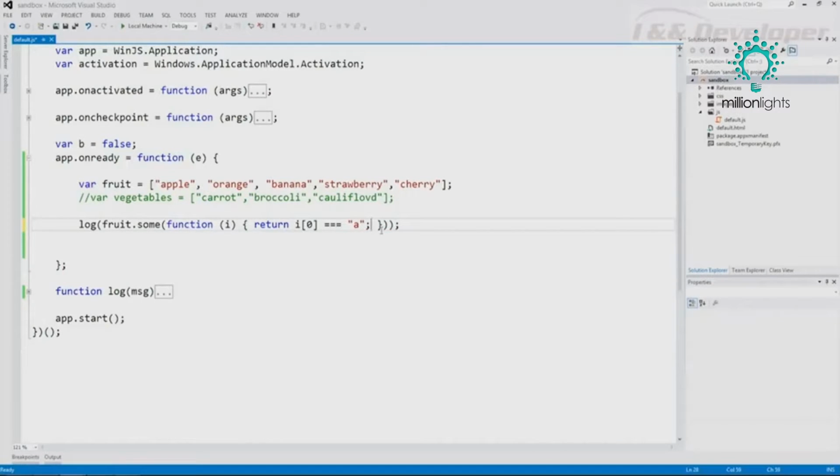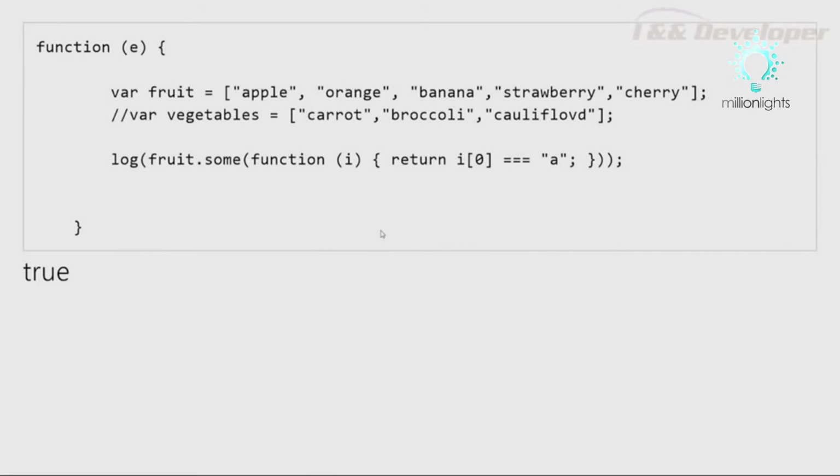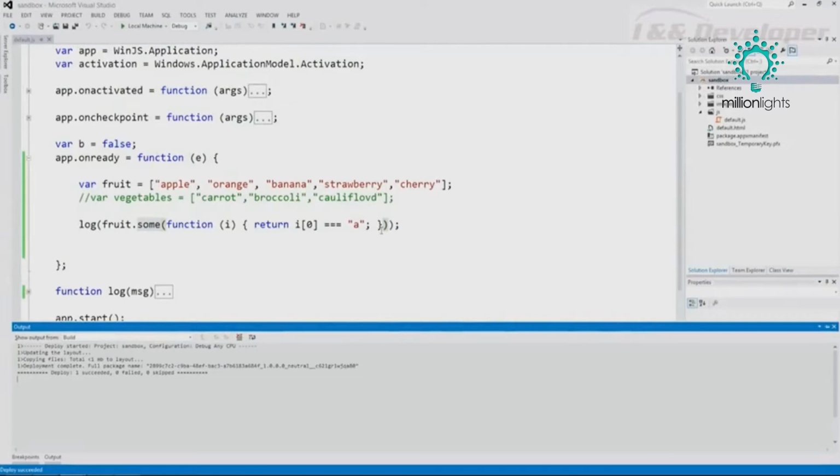I'm thinking... Do any of my fruit begin with A? Yes. At least some of my fruit begin with A. And so it's true. Awesome.